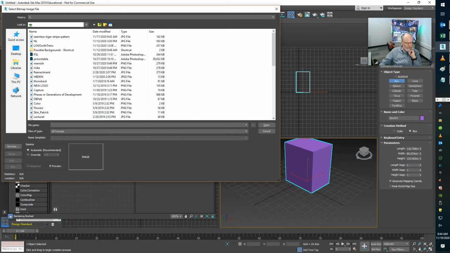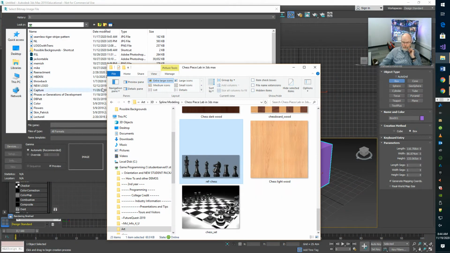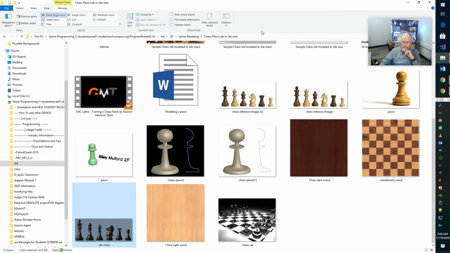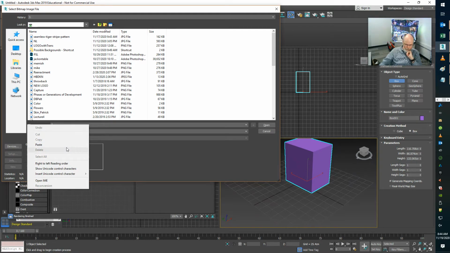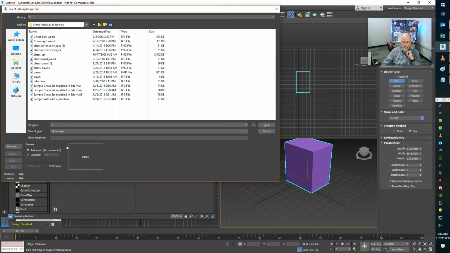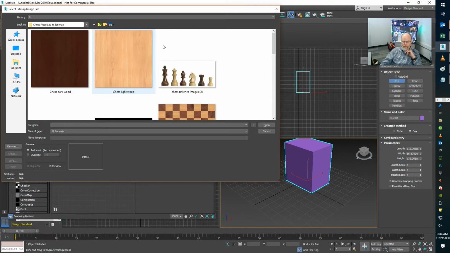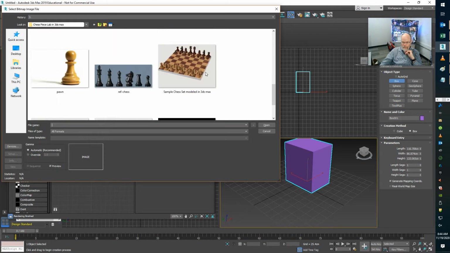Well, I know what it is, and if you have it downloaded, you can get to it easily. Otherwise, it's on the game programming drive in this location. This is another neat trick. I'm going to copy this path by right-clicking and do copy. And in 3ds Max, in this browse button, I'm just going to paste this path. When I hit enter, it's going to go right to that area. I can make this extra large icons. There are two different versions. This one's got different colors to it. I think I started down the path of using this one, so I'm going to stick with it.